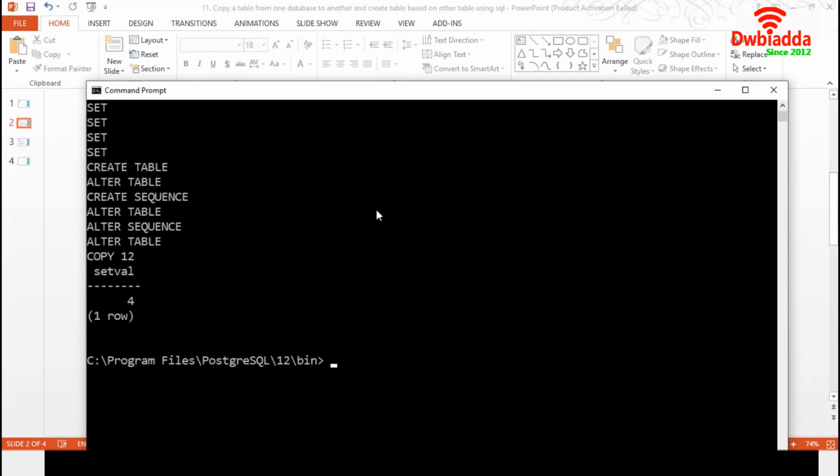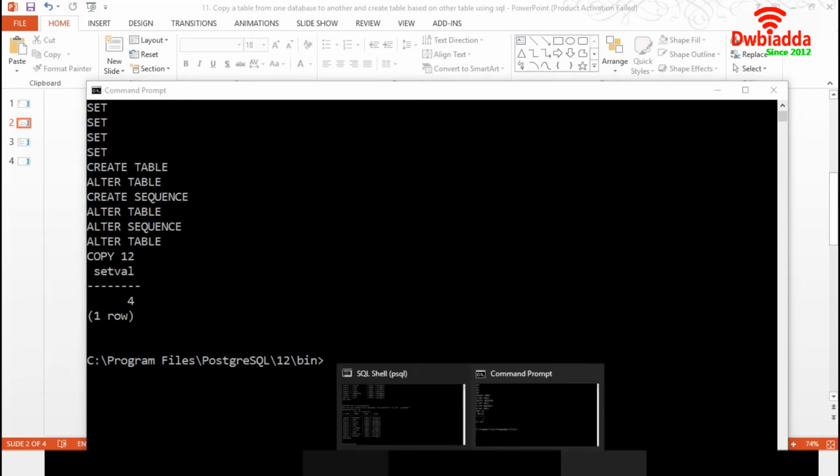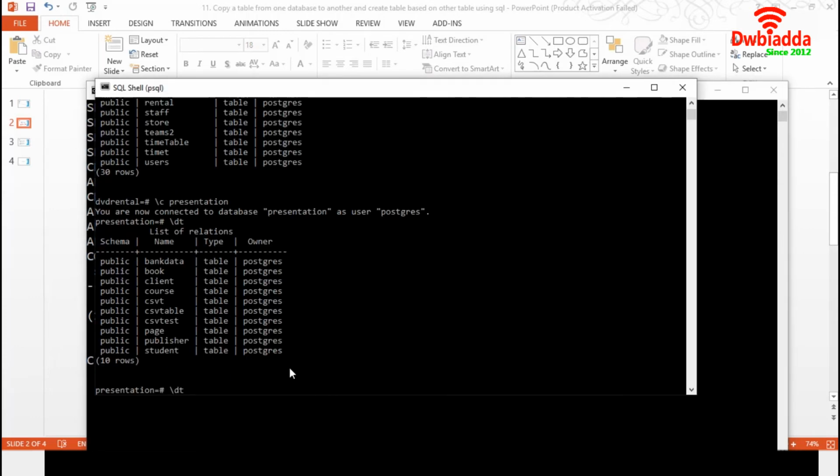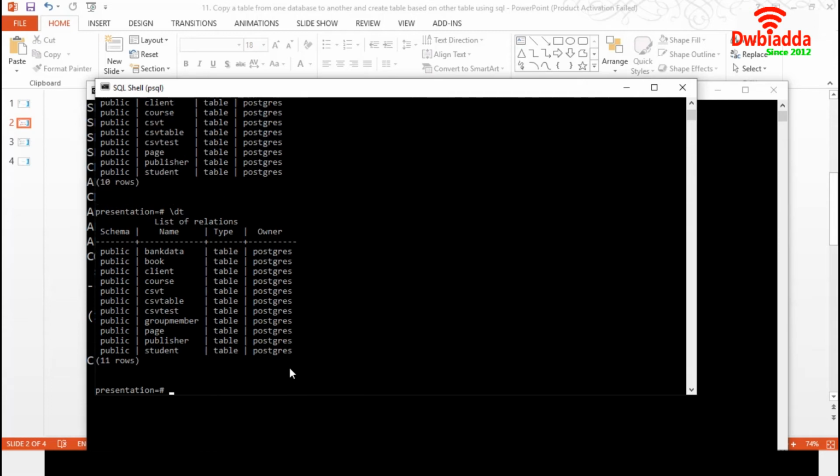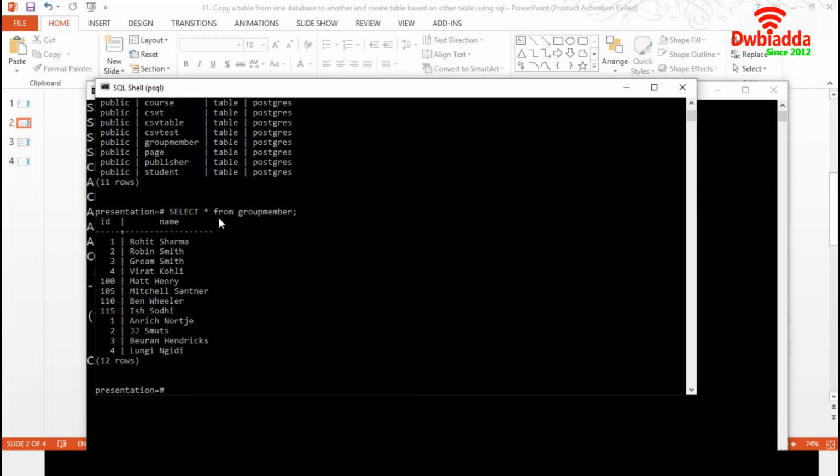To check this, we will return to the psql shell. Let's explore the presentation database using the same command. Now we have 11 tables including this group_member table. Let's visualize this table. Select star from group_member. So this group_member table also contains the exact data available in the original table. So we have successfully copied a table from one source database to another destination database.